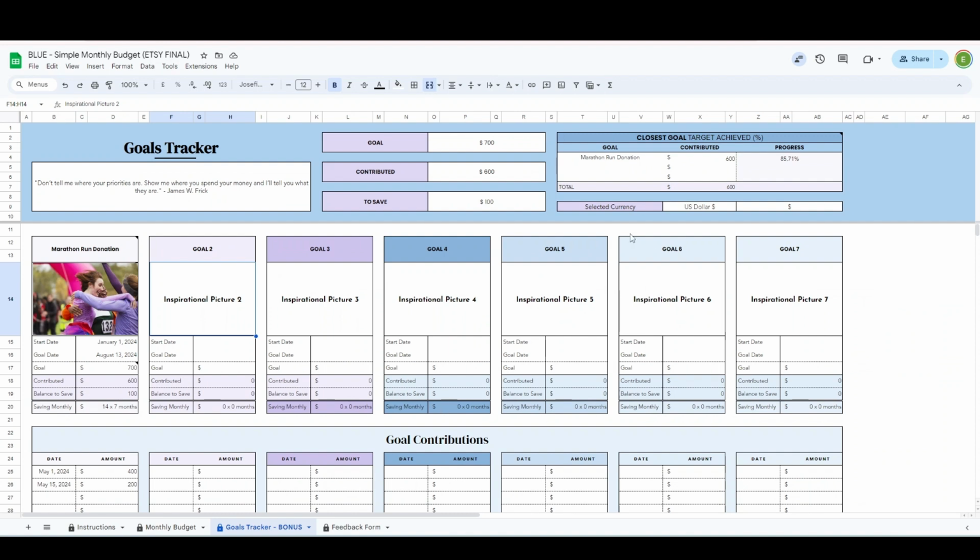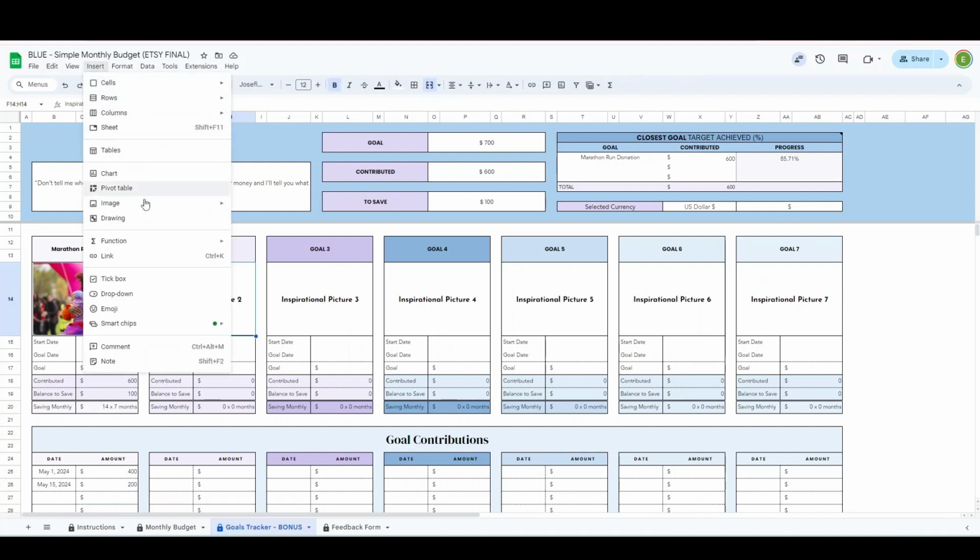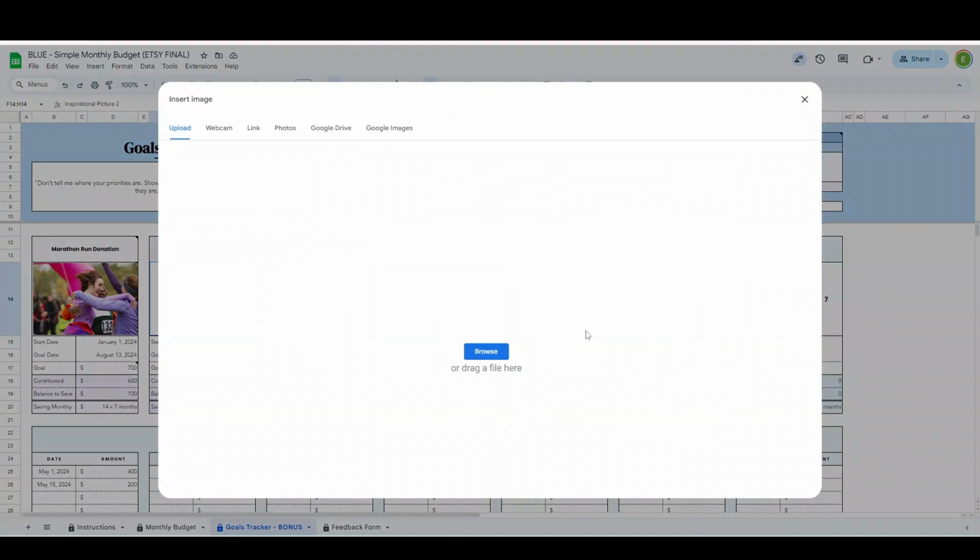And in Google, the format is exactly the same. There's no difference. If you want to add a picture, you can insert image and then insert image over cells, and you can do that this way.